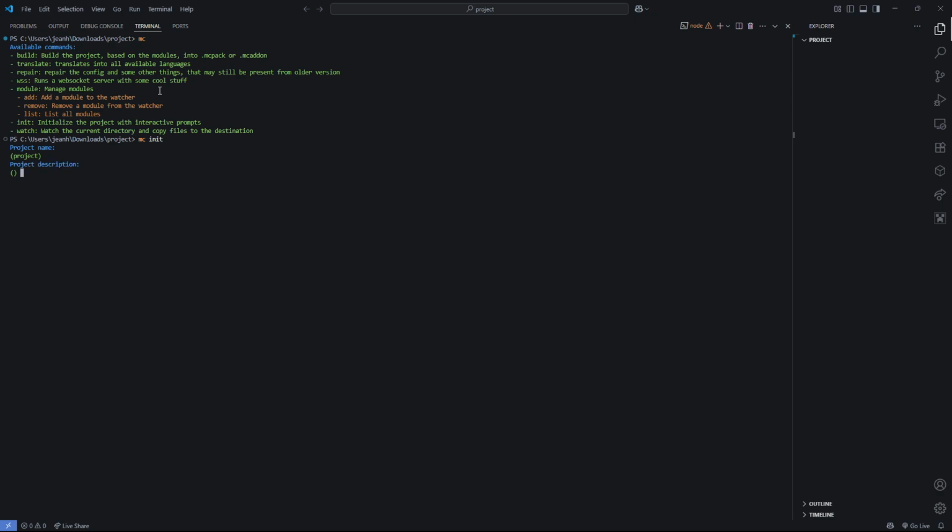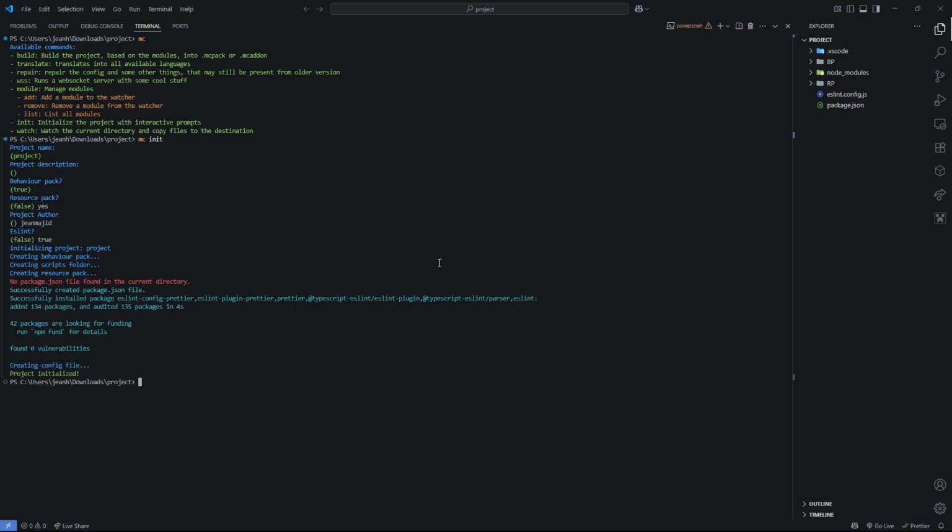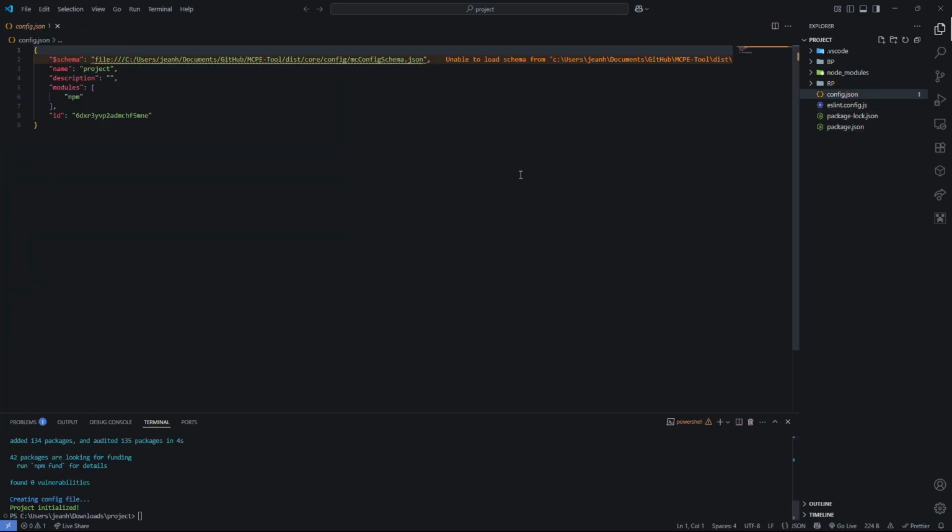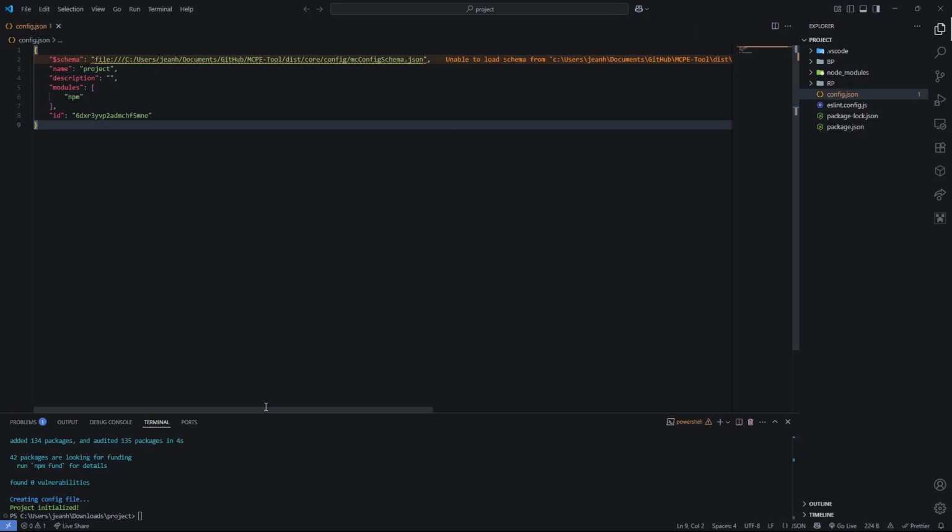Just use the default for now, and why not add a resource pack, the author, and ESLint. Sure, true. You can type true or yes or whatever, and it will set up some stuff. And yeah, after that, you have your config.json here. That's fine, I will fix that.